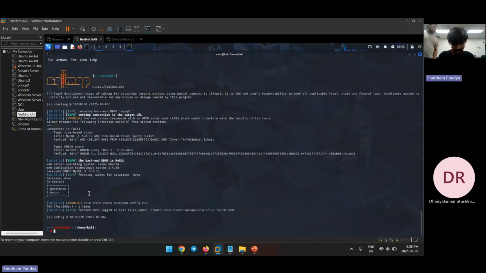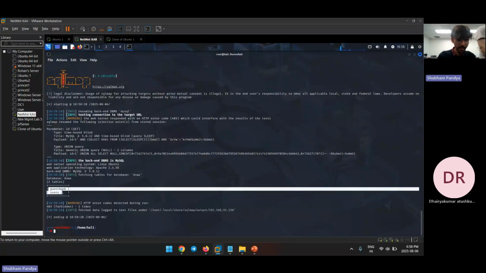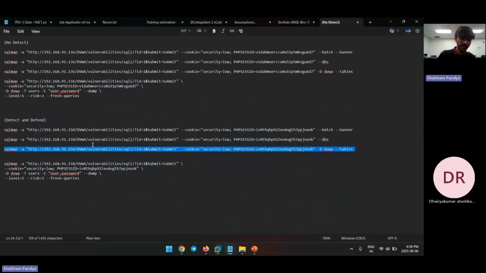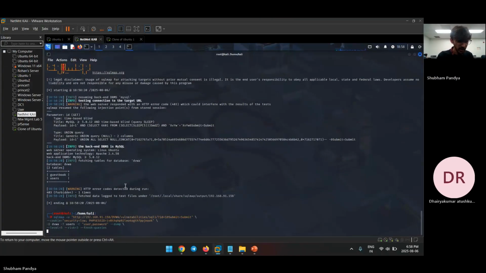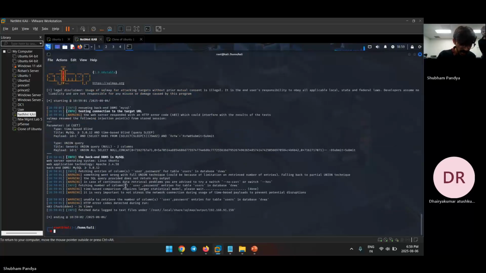As for the last part, since we do get the names of the tables, let's see if we can get the usernames and passwords using the same command as before. As you can see, it says 403 forbidden 34 times. It says 34 times because it ran 34 scripts, but none of them worked and all returned 403 forbidden. And that concludes our lab. Thank you.